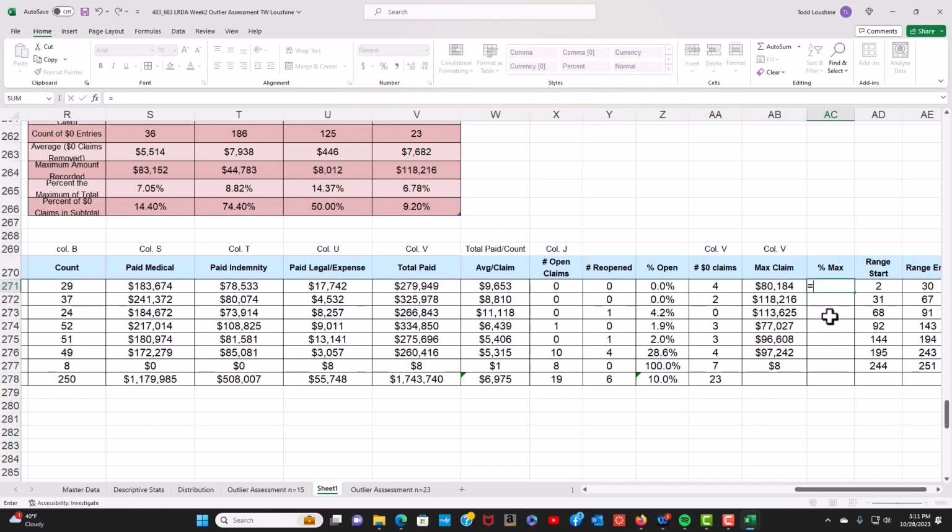The max percent is equal to that amount divided by the total paid. And that should be a percentage with 1 decimal point. Interesting. That's why we look at this. Do you see how much each of these max claims represent per policy year, like per policy for that year? It's a lot. It's an outlier. It's going to influence things.